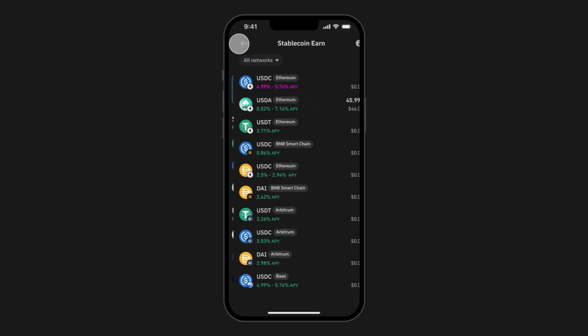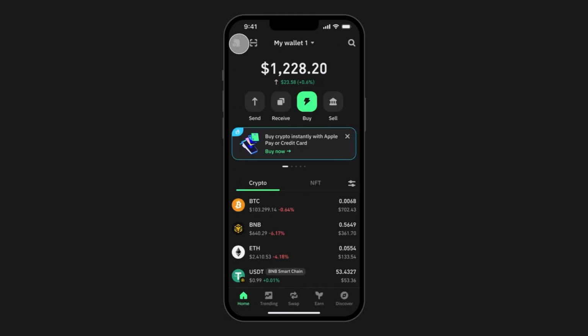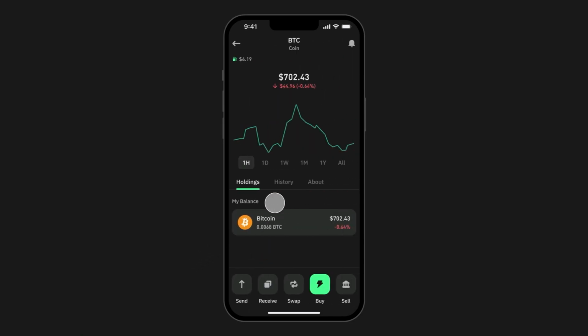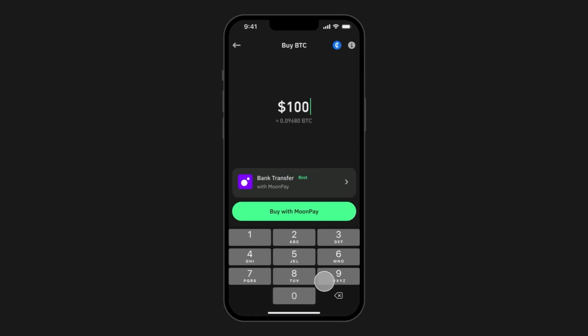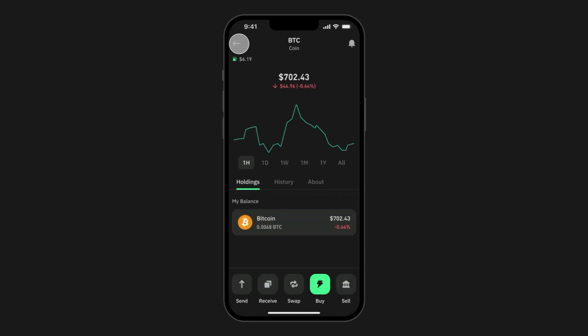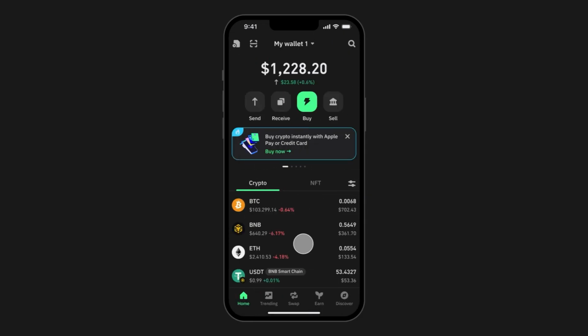Once your wallet is added, you can copy your Solana address by tapping Receive. This is the address you'll use to receive SOL or other tokens on the Solana network. You can now use this address to send funds from another wallet or exchange.